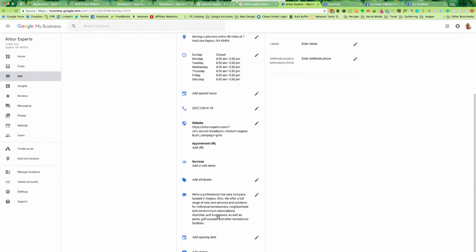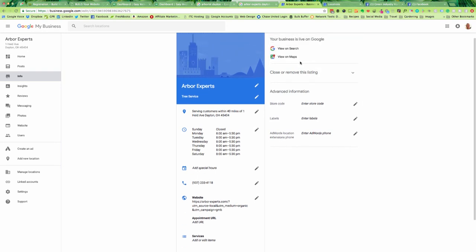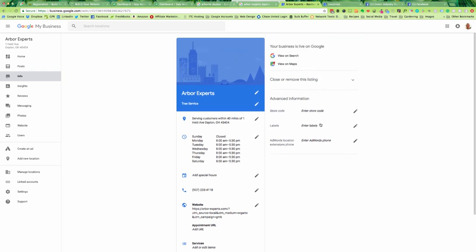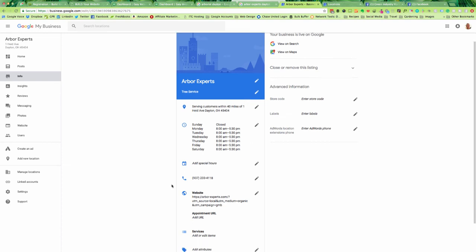Okay, a description. You want to have a nice short description. You can put in the date on which your business opened. And up here, this is really more for stores. Labels, store code, AdWords, location extensions, phone. This is if you're using AdWords, or now Google Ads, and you're using a phone extension to track ads, you can put that in there.